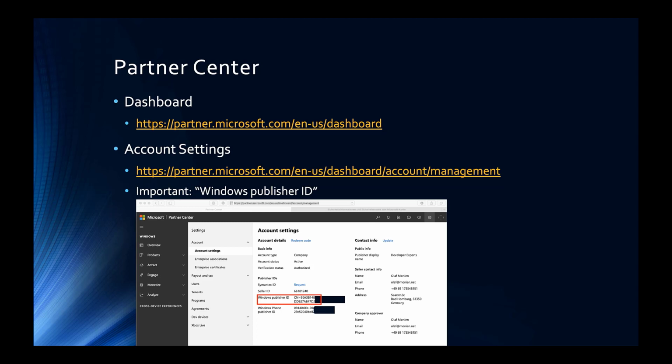And one important thing in here is the Windows Publisher ID. That is a thing that we will need later on when I will be talking about provisioning profiles that we need for submitting an application. So remember, if we are talking about that, it's on that screen in the account settings of the Partner Center.